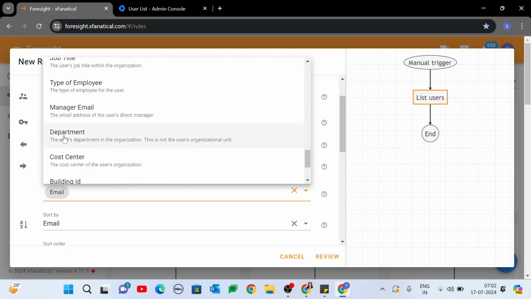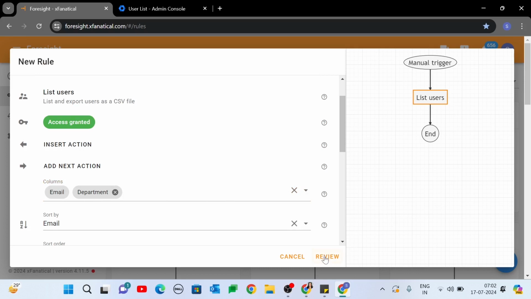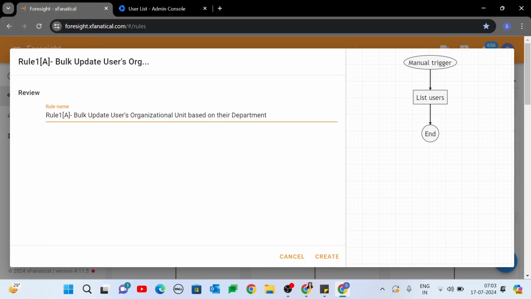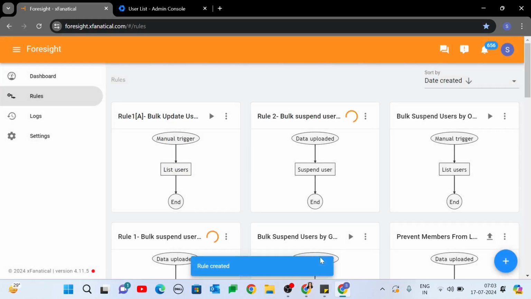Select Email and Department columns. Keep all other fields at their default settings. Click Review. Step 3. Give the rule a name. Click Create. This was the first part of Rule 1. Triggering of the rule. Click on the Upload icon to trigger the rule to download the CSV file.